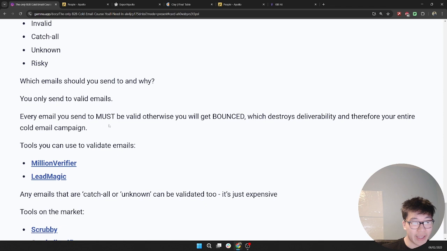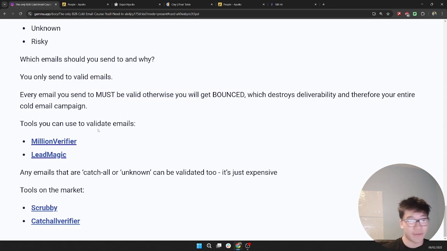Tools you can use to validate emails. I specifically use Million Verifier and Lead Magic. They're the 2 main ones on the market. Well, I say main ones, but Million Verifier, pretty much everyone uses them. And Lead Magic, I use them as well, just because I have a good plan with them, spending money with them, and I was like, why not?